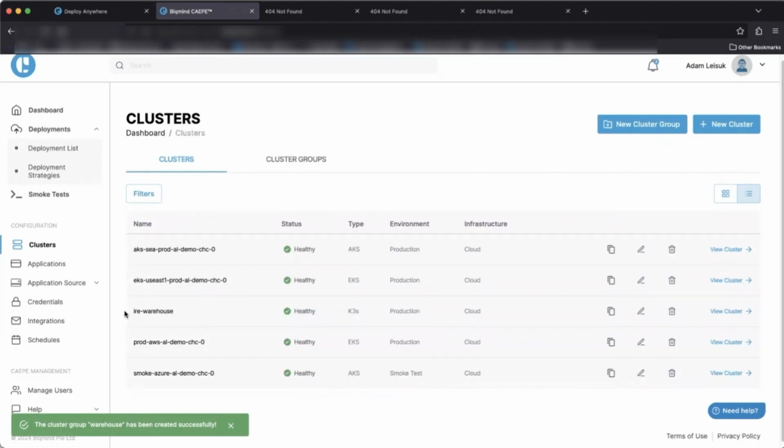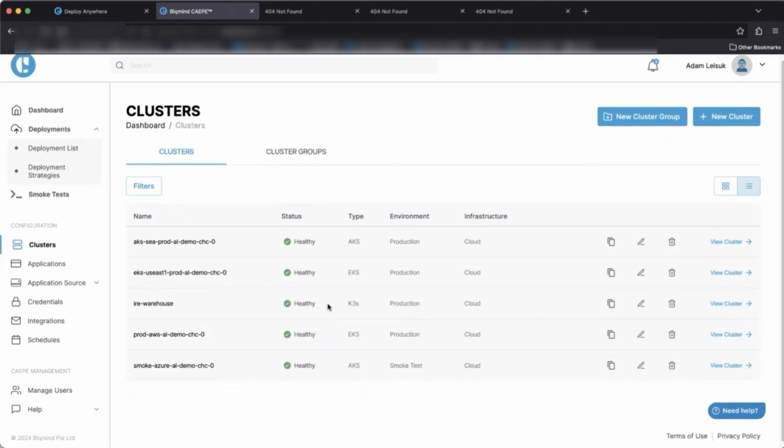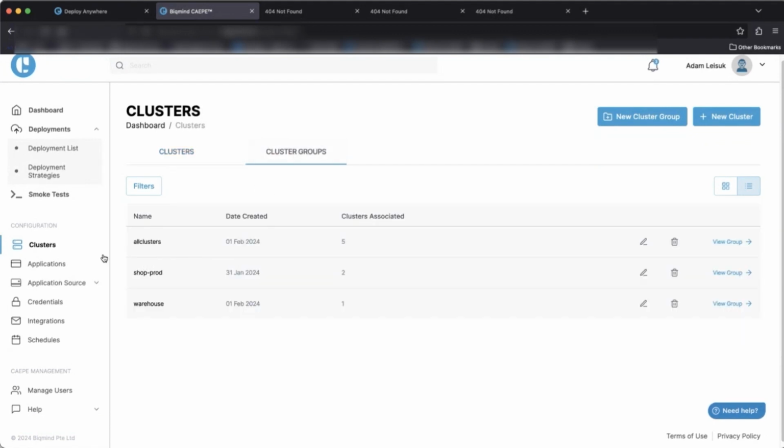As I said, we can see our cluster has now popped up and is healthy while we've been busy creating those groups. And if we pop back into groups, we have our all clusters, which has 5 members, our shop production, which has 2, and our warehouse, which has 1.